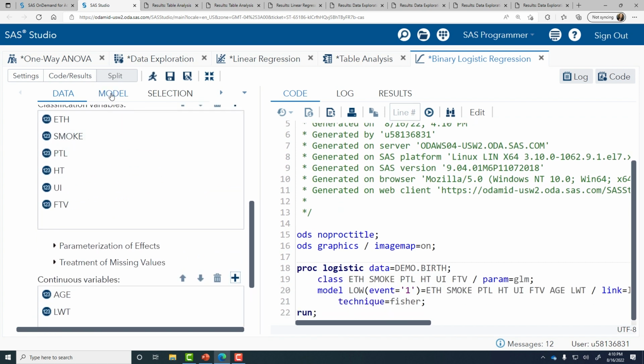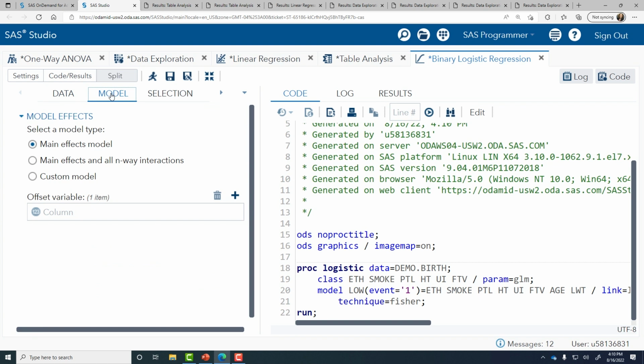Let's look at the Model tab. Now this is a little bit different than the tab that we saw in the linear regression task. Here it's asking us what kind of model we want to specify, and the default choice is a main effects model. So in this case, we do not have to go into that effect selection box and select the actual model effects. This will give us a main effects model without doing that.